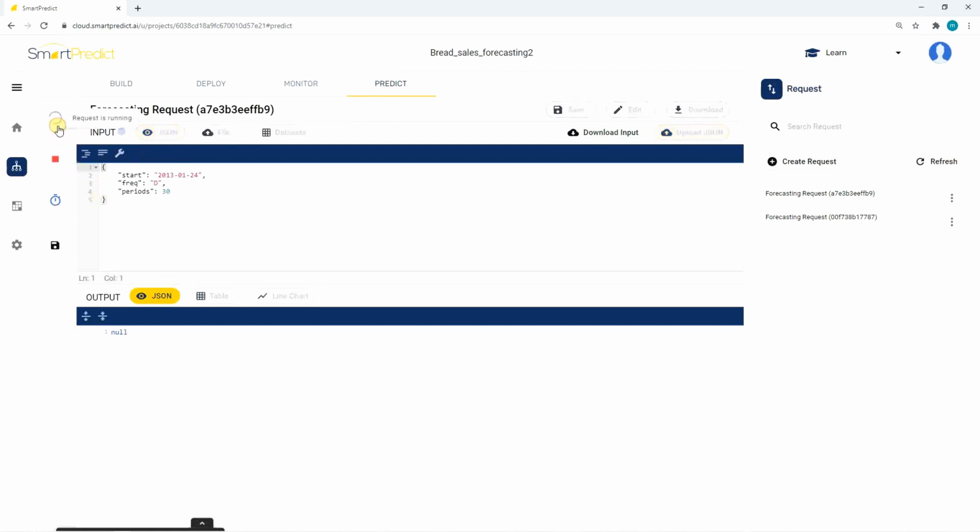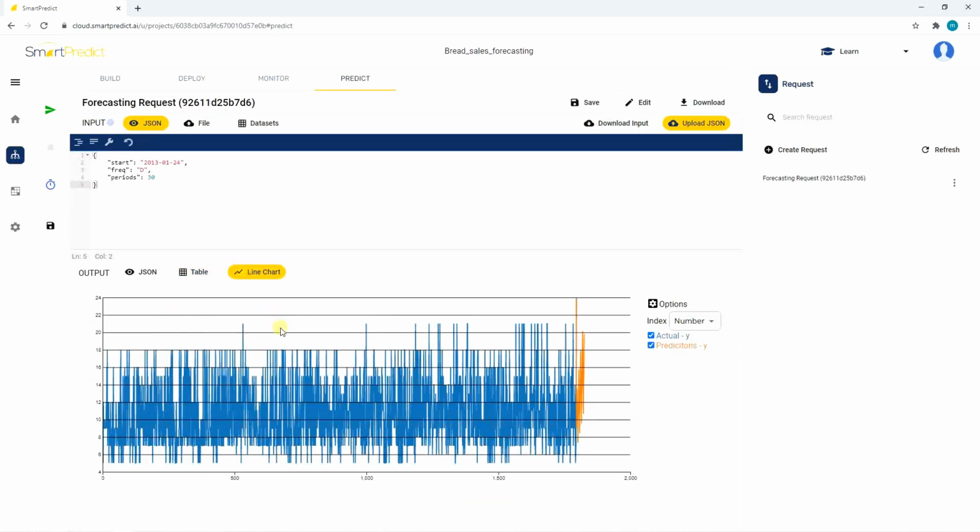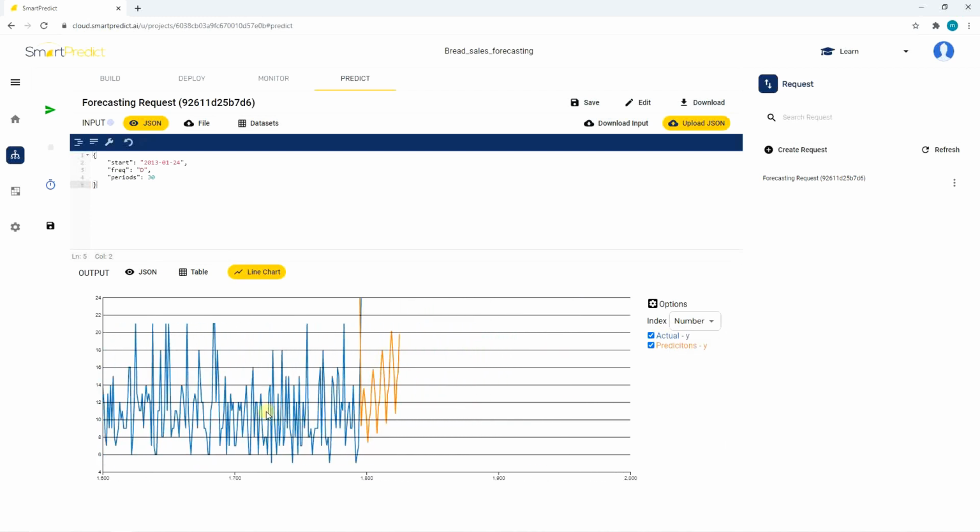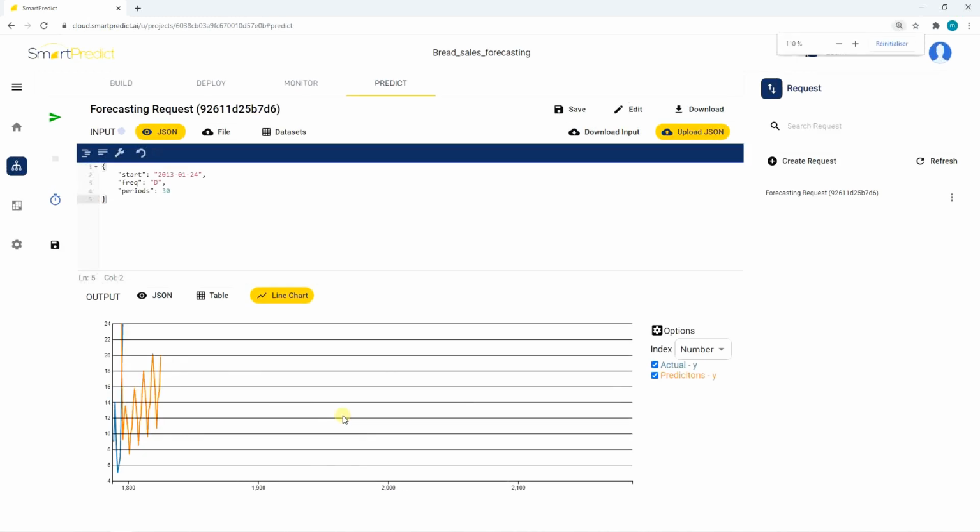Put and send the request. We get daily forecast sales for the next 30 days. We can visualize the predicted results here in tabular or graphical form.